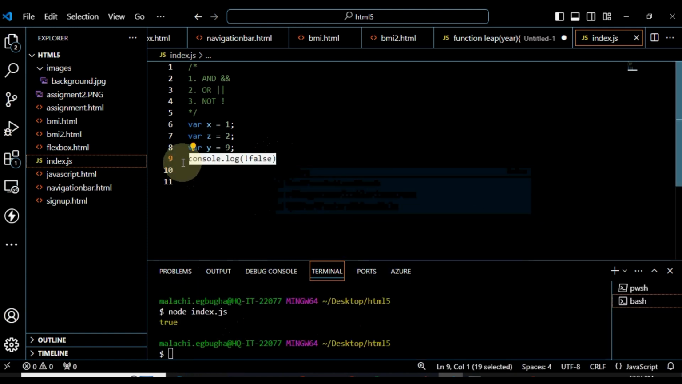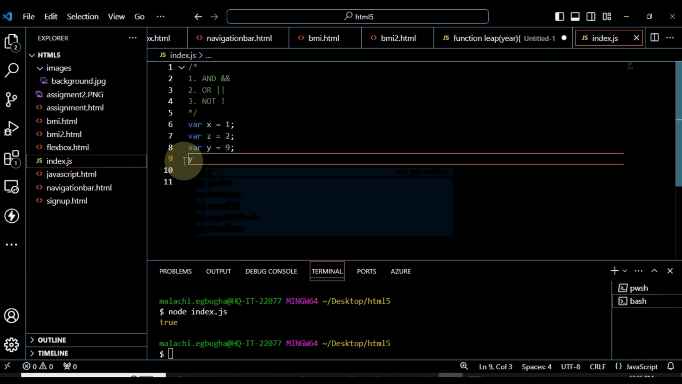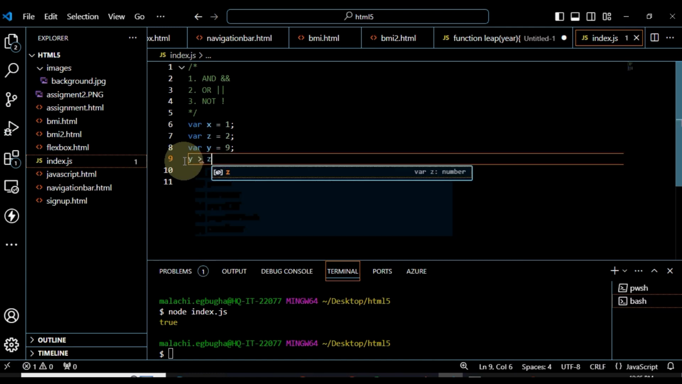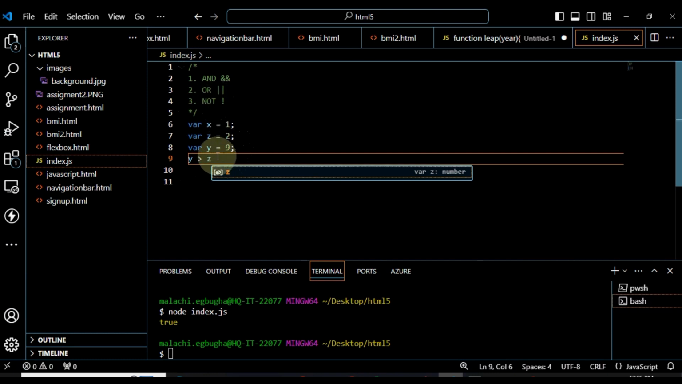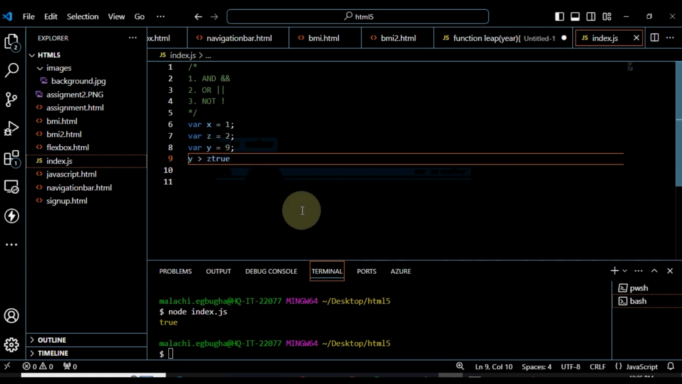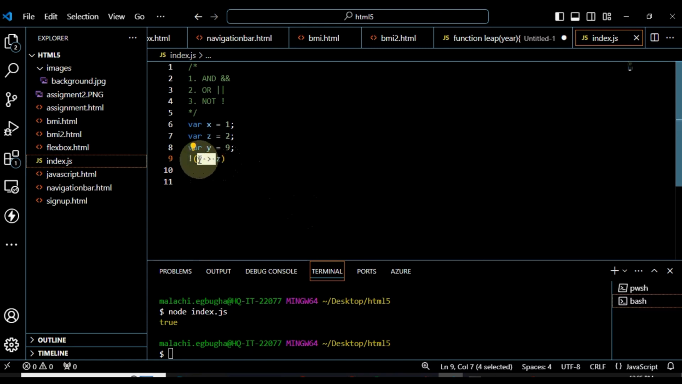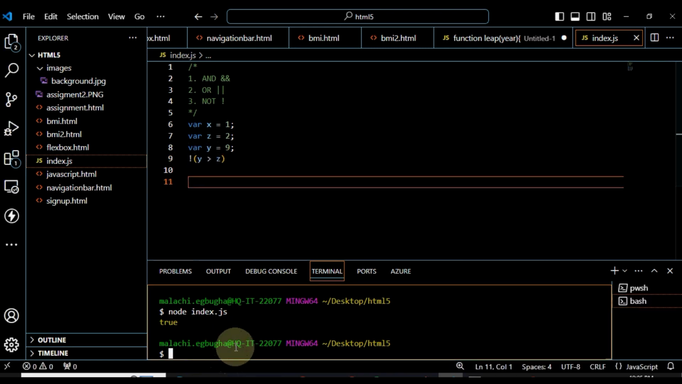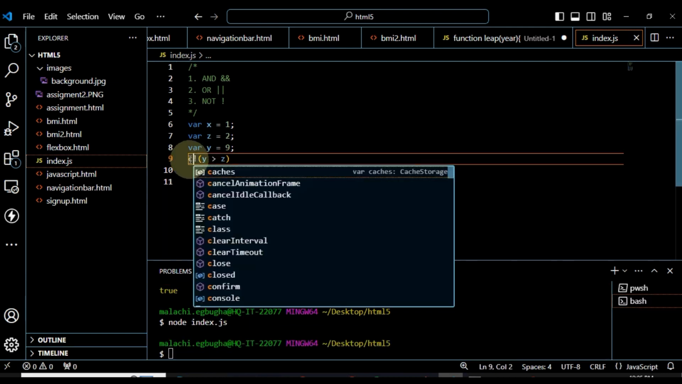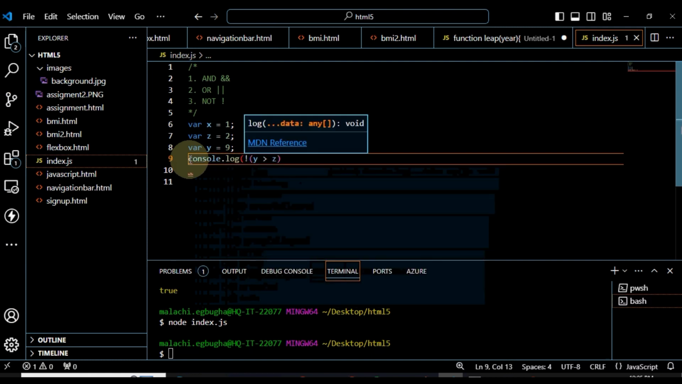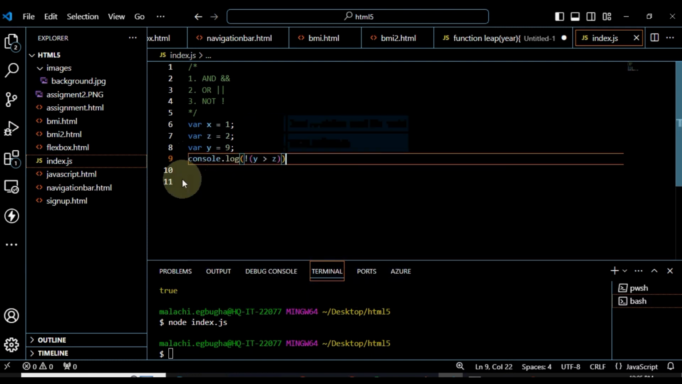So if I run an expression, for example, y greater than z. Y is actually 9, z is 2, so y is actually greater than z. So this statement will evaluate to true. If I come here and do not of this value, our expression in this bracket evaluated to true, so the NOT will turn the true to false. So our final result with console.log will be false.